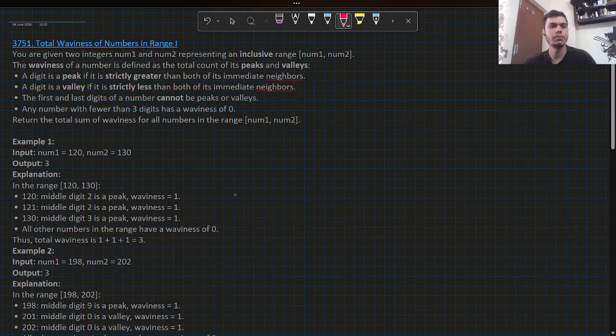Hello everyone. Today we solve problem number 3751 on LeetCode. The problem name is the total waviness of the numbers in range. First of all, we understand the problem, then we think about the solution. What is the problem and how can we think about the solution?